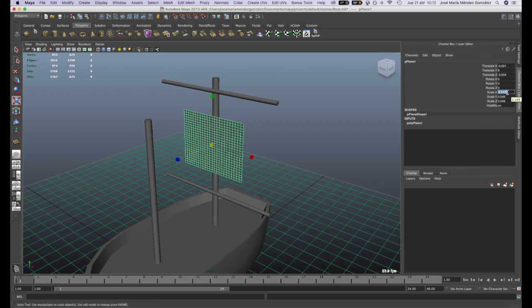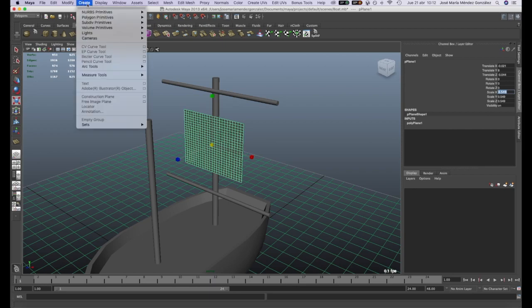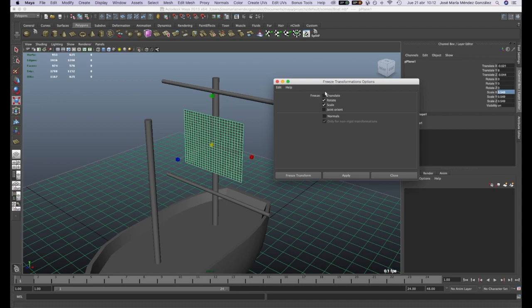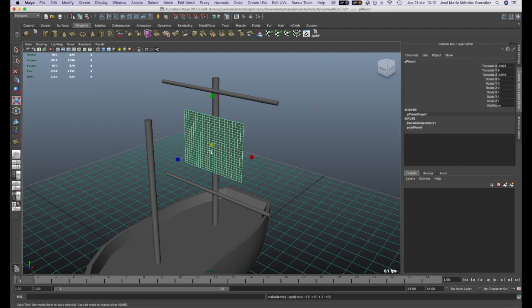So I'd recommend that if you do need to change the scale at some point, you apply the scale back to the vertices. That's done differently depending on the modeling package you're using. In the case of Maya, you can go to, I believe it was modify, yeah, freeze transforms. And this allows you to inject back the rotation, translation, or a scale into the mesh. In this case, I am only interested in setting the scale back to 1. So if I freeze the transform now, you will see that the mesh keeps its size, but the scale has been set back to 1, okay?